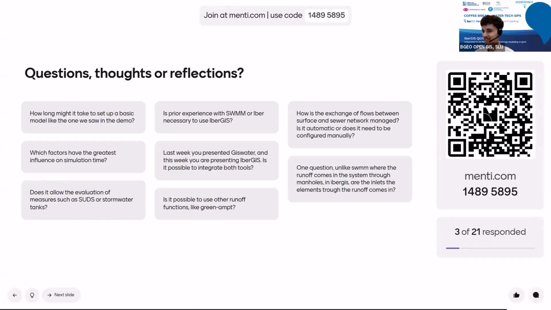Thank you. Now, next question for Namo. Last week we presented GIS Water, and this week we are presenting IBERGIS. Is it possible to integrate both tools?